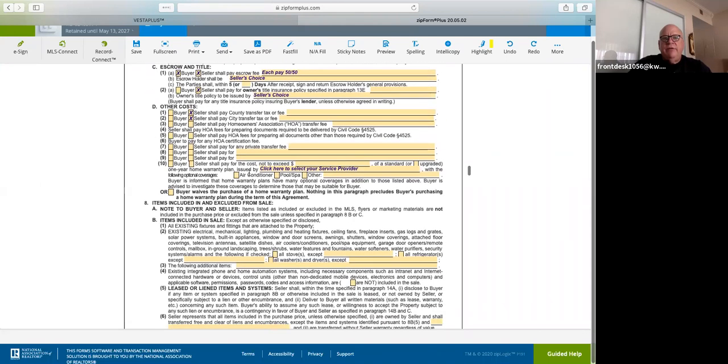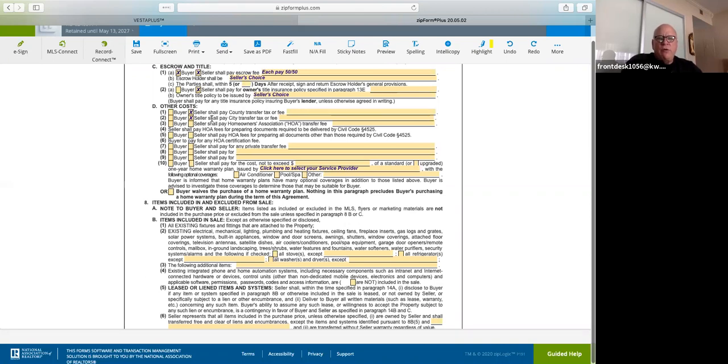Then as we go down here to other costs, now other costs, the norm in the city of LA is for the seller to pay the county transfer tax and the city transfer tax. Now in some transactions where it's an investor situation and it's competitive, sometimes the buyer will pay part of these taxes or all of them. It really just depends on how good a deal they're getting and how bad they want the property. But the norm, normally you would put seller to pay these items.